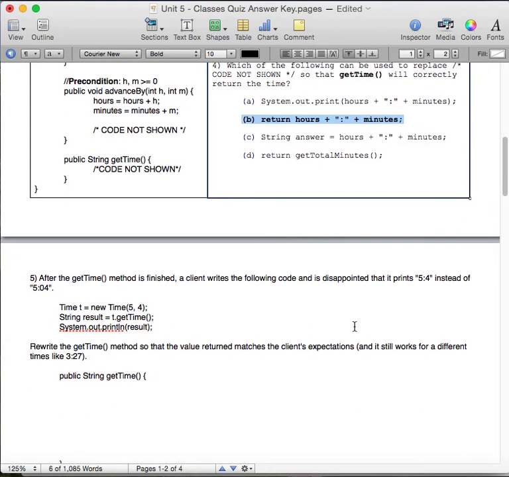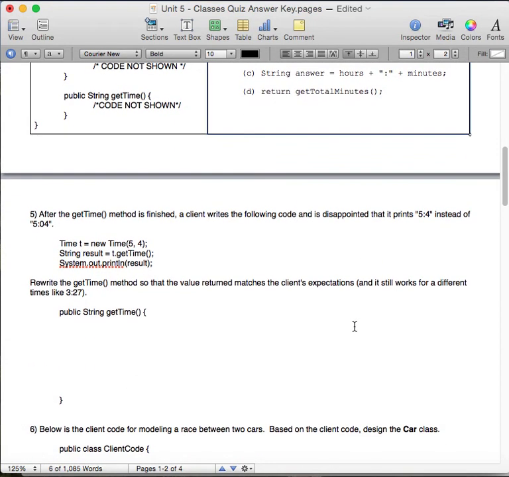Question 5 is our last time class question. And what we're noticing is that there's a problem with our implementation, and that is when we return the hours plus the minutes, we're going to get things like 5:4 instead of 5:04. So to fix that, we're going to write a couple cases. It's going to be if the minutes are less than 10.